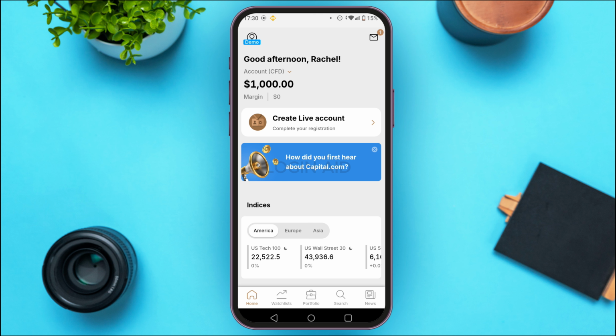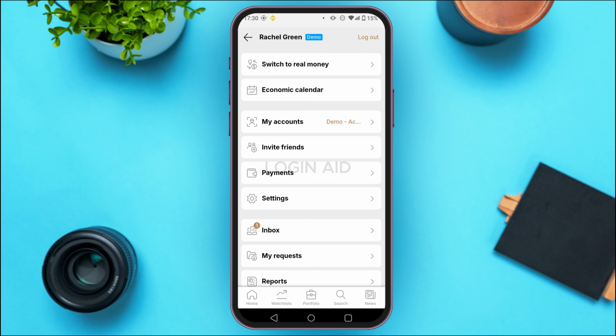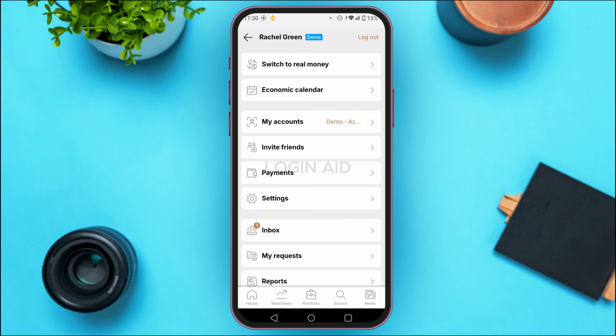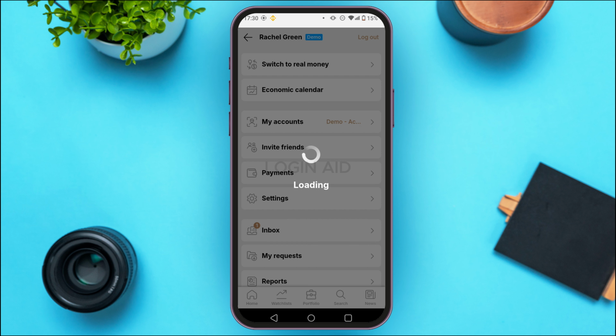So if you want to switch from the demo to live trading, what you have to do is tap on the profile icon that you can see at the top left corner of your screen. Now you'll be led to this kind of interface. You'll be able to find various options over here. At first, you'll be able to find the option for switch to real money. What you have to do is simply tap on it.